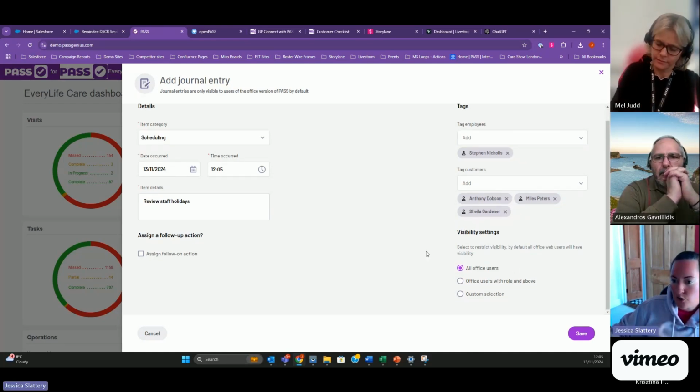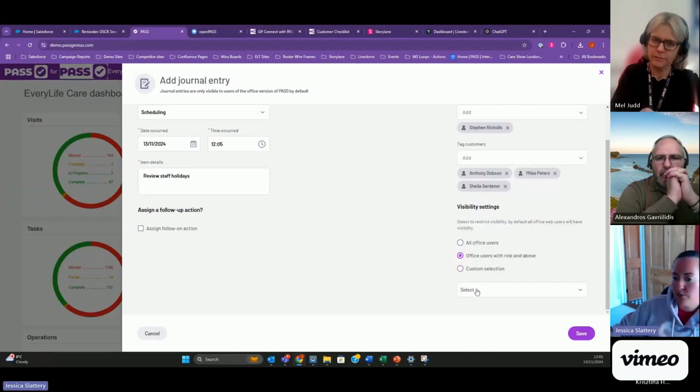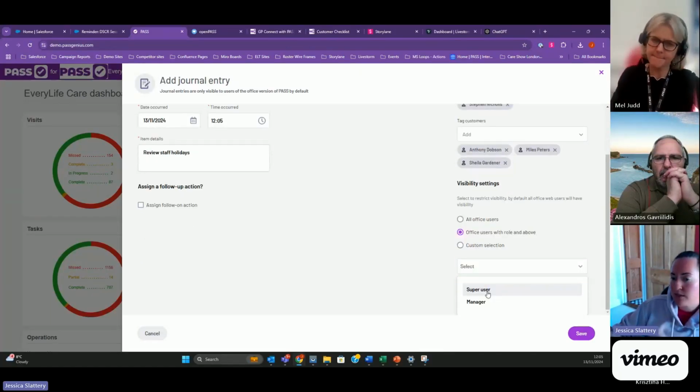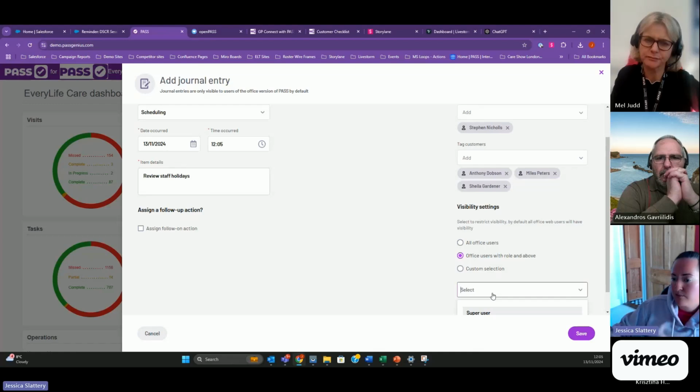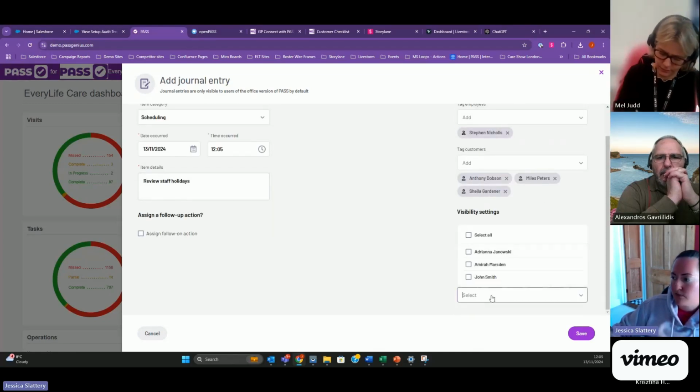We can also decide on who we want to be able to see this. So obviously if it is something that's more sensitive, you can then reduce down who can see this. It could be people with a specific role within the system. It could be a custom selection of staff members as well. So again, you can be very specific with who has access to view these.